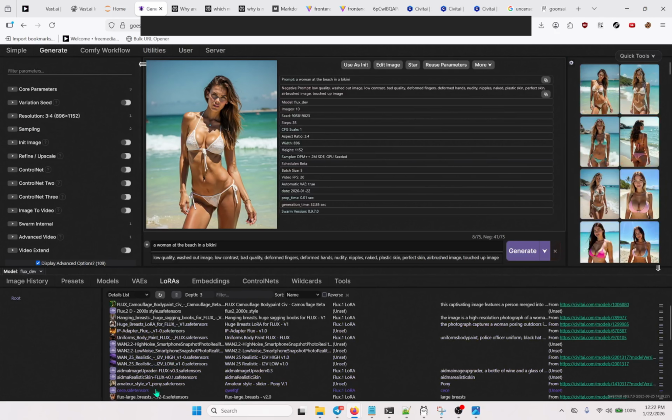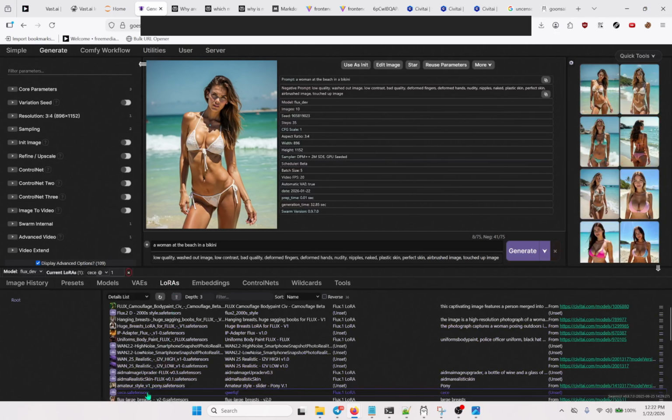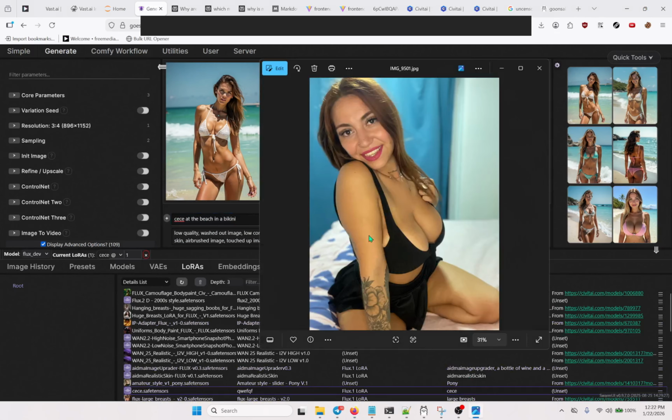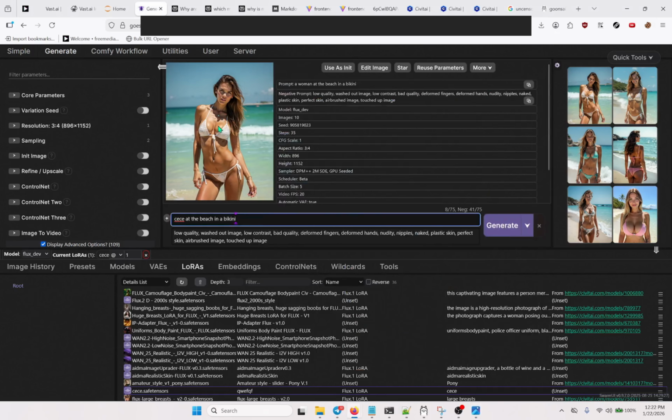Now we're going to add the CC LoRa. So we come to the LoRa's tab, we click on ours right here, CC, and instead of a woman at the beach, we are going to write CC at the beach in a bikini. Now if you look at CC, she's got some knockers right here. Look at those knockers. Those are sizable. What is that? E cup maybe? F cup possibly? They're large. These, not so large.